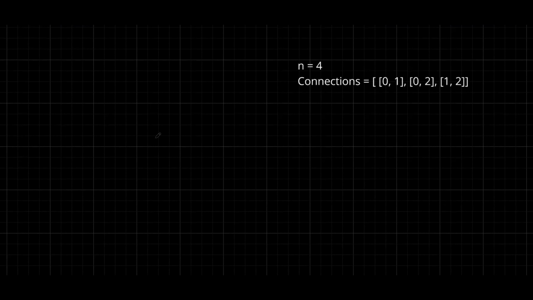So here, to understand the algorithm, we have taken the same example. Now we are given 4 nodes. The value of n is 4. So let's make 4 nodes, which is 0, then 1, then 2. After that, we have to make the last node, which is 3.